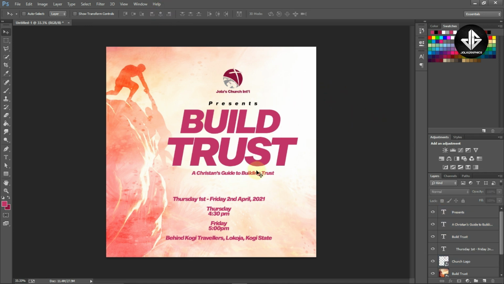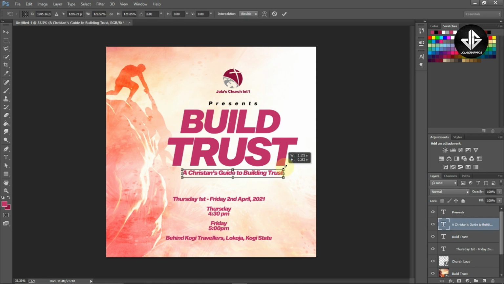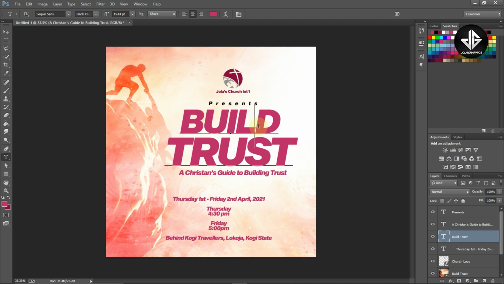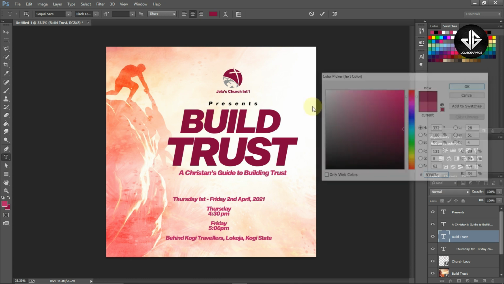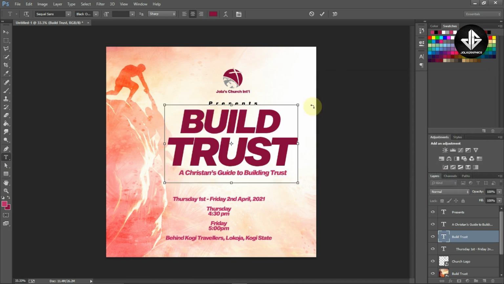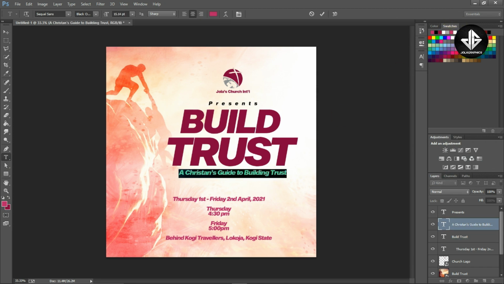Okay, yeah, so I'm going to increase the size once again. I'm going to use the text to select this and then change the color of this to this deep purple over here. You could copy the code if you want to do exact the same design with me. So I just click OK. Then this part here, I'm going to change the color to black.